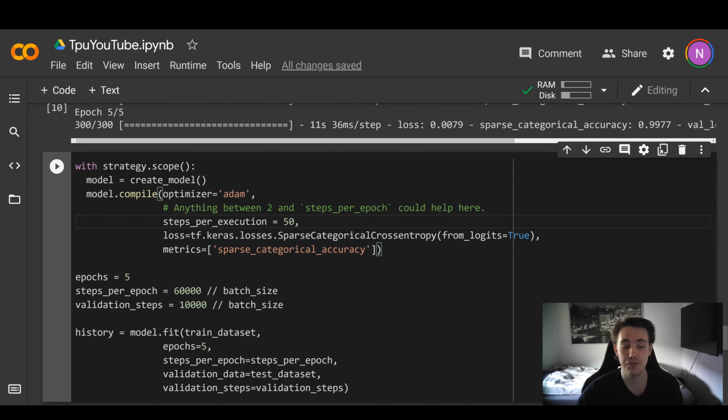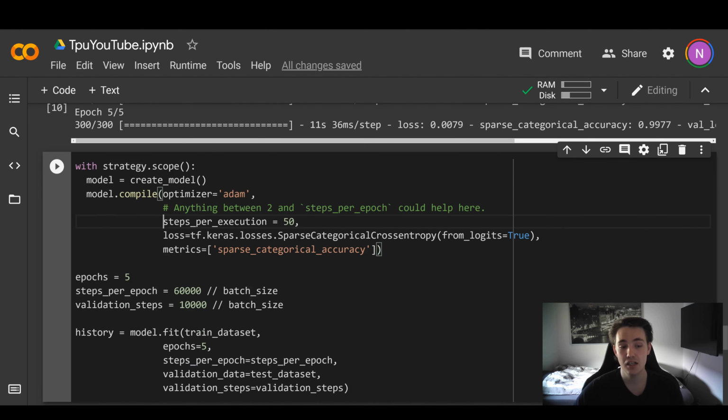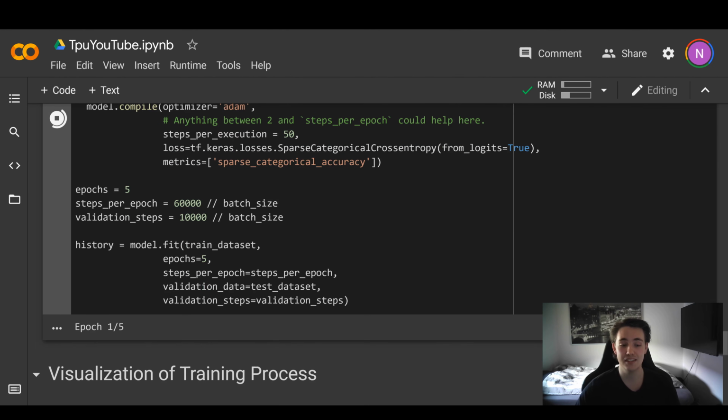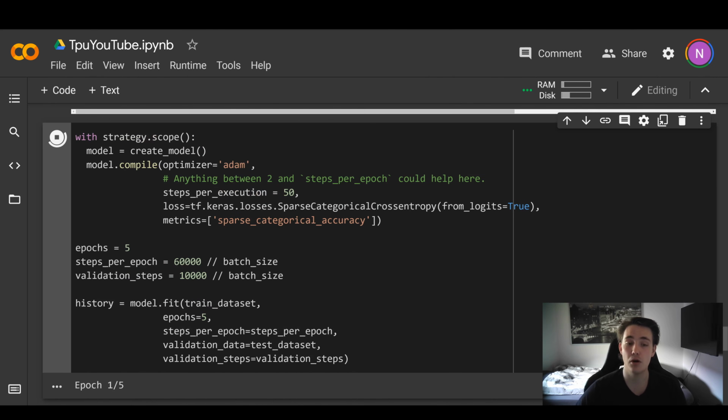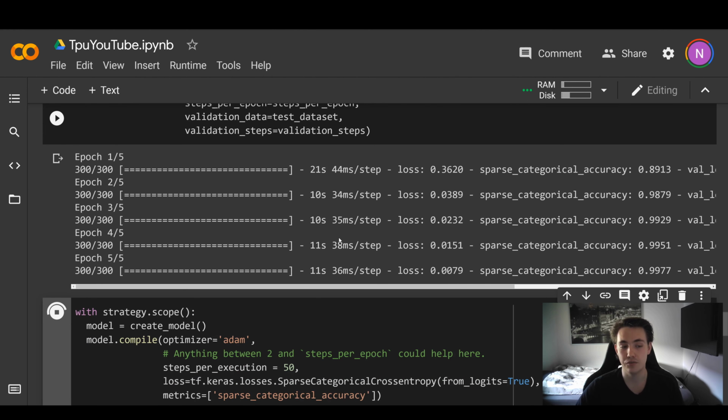So this is the exact same code as we had previously, but we just specified this steps per execution equal to 50. And if we run this block of code, we can see how fast it is and how much we have optimized it just with this line of code. Compared to up here, where we have 21 seconds in the first epoch, 10 seconds, 10 seconds, 11 seconds, and 11 seconds for the rest of the epochs.